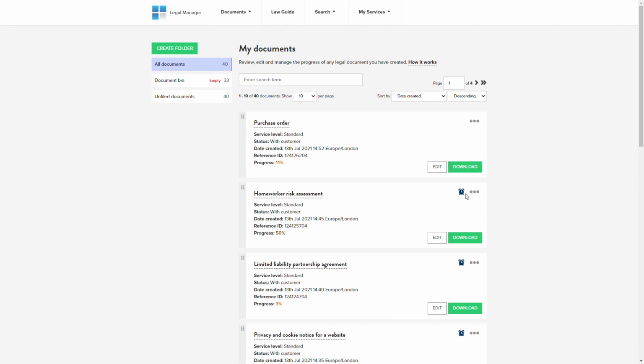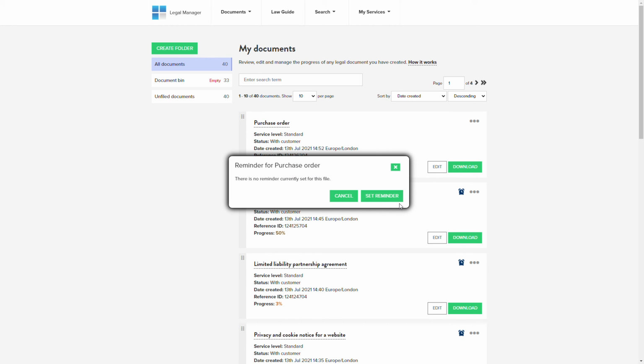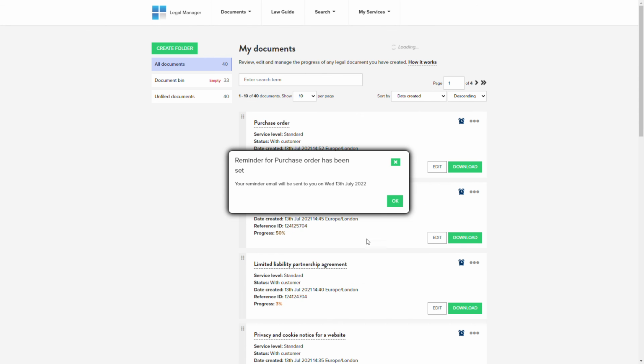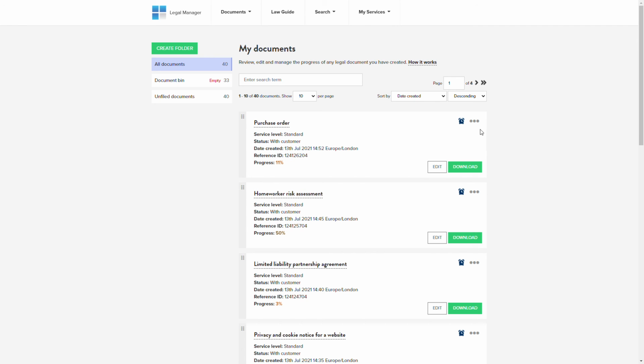If you need to create a reminder for yourself, then again, you're able to do that via here. If that document needs to be updated in a year's time, let's go in and create a reminder. We can set when we need it to be done, put in some information to remind ourselves what it is we need to do with that document, contract or notice, and then set the reminder. Once the reminder's been set, you'll see the alarm clock icon here, and if I hover over it, it'll then tell us when the reminder's been set for.